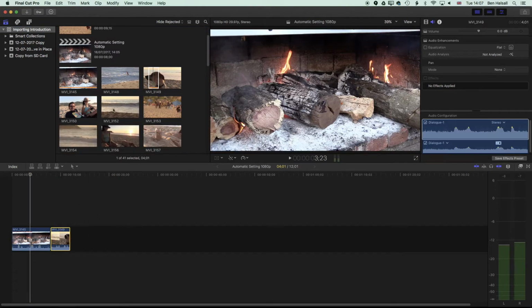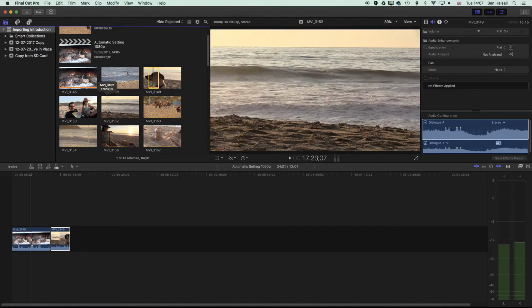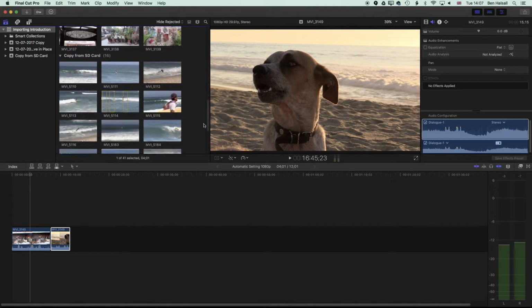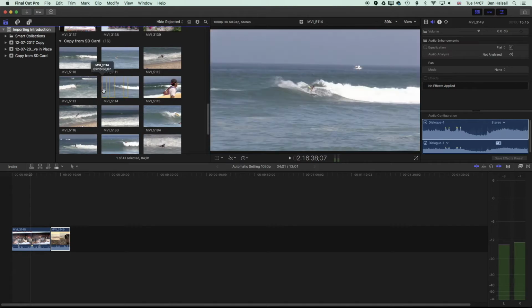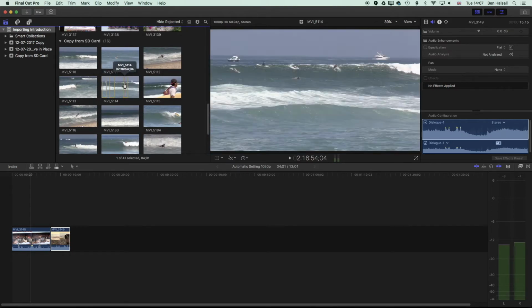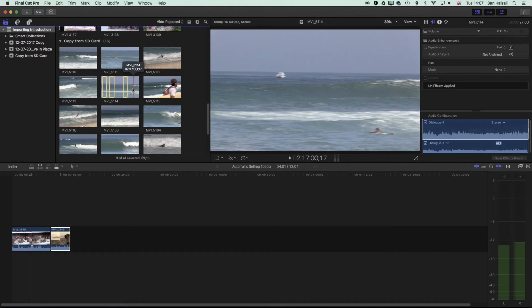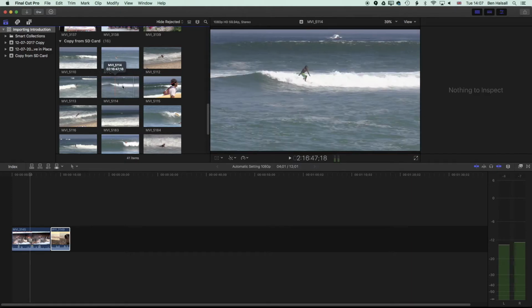We can also select multiple parts of one clip as well. So if we come down here to some of these surfing clips, you can see I've selected multiple sections of this particular clip. So I'm just going to click on this clip and hold down the Alt key and tap X, and that's going to remove those selections.